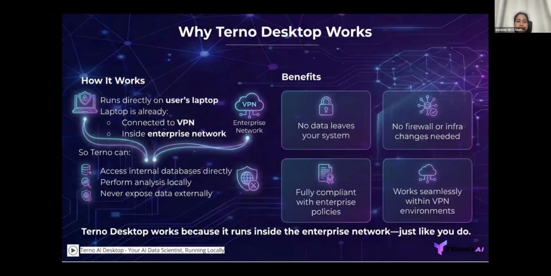And the exact benefits of this kind of working model are that no data leaves the system, and there is no need to modify the firewall or infra configurations. It is fully compliant with enterprise policies, and it works seamlessly within VPN environments. So Turno Desktop works because it runs inside the enterprise network, just like every one of us.